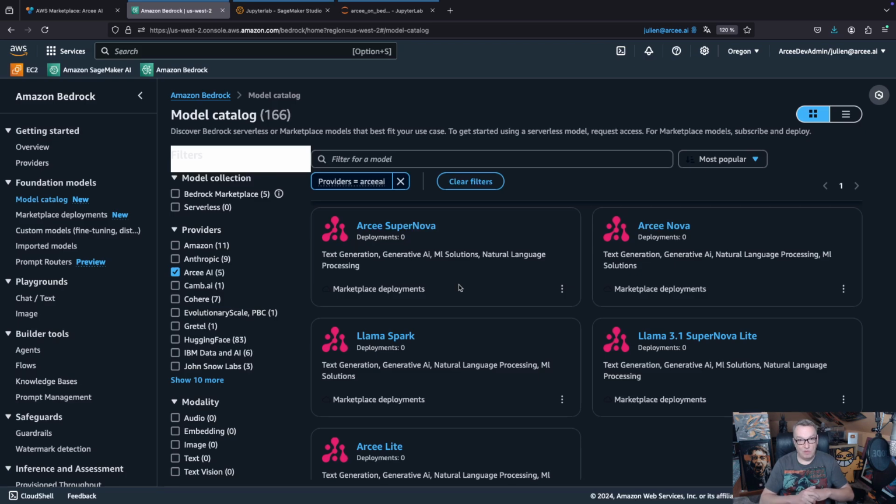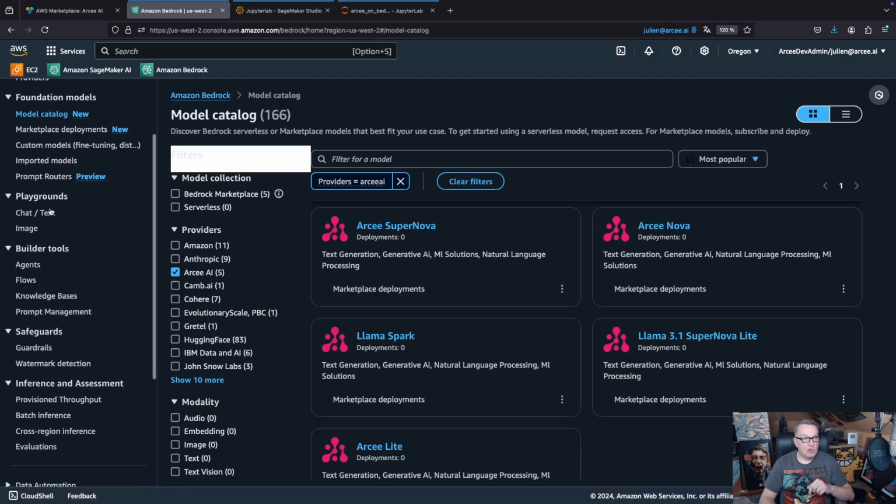And the key benefit is obviously the deployment process is extremely simple. And then, of course, you can use the models with all the additional Bedrock features, like knowledge bases, prompt management, guardrails, etc. Because the models are accessible through the Bedrock API, they play nicely with all those additional features.